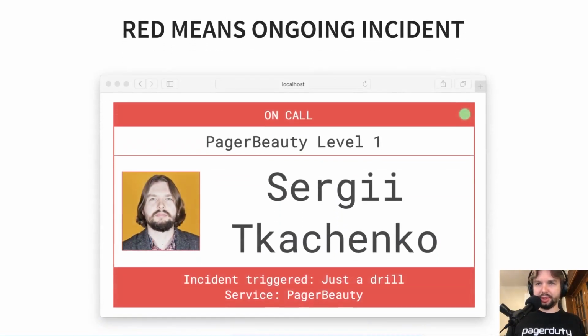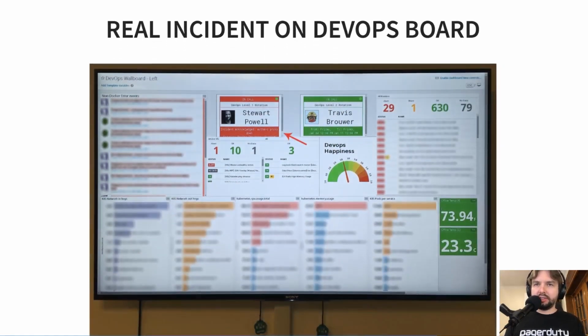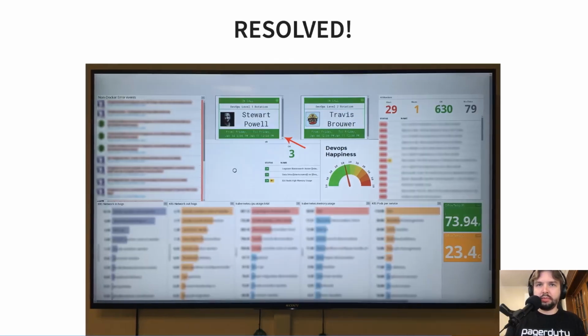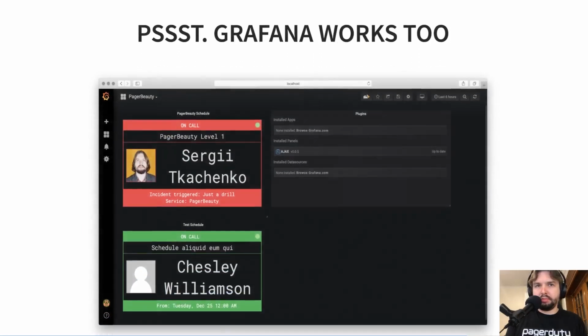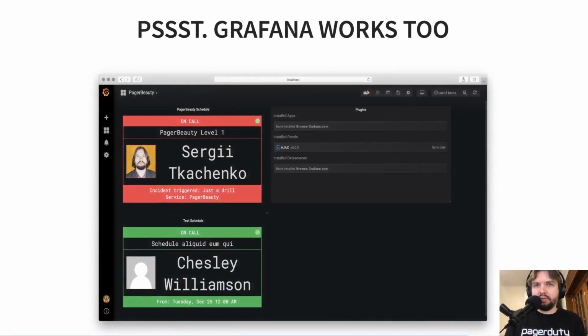PagerBeauty can now show ongoing incidents. Here's a real incident spotted on a DevOps wallboard. Red means the engineer is busy. Do not disturb. And now it's green. The incident is resolved. Psst. Grafana works too.